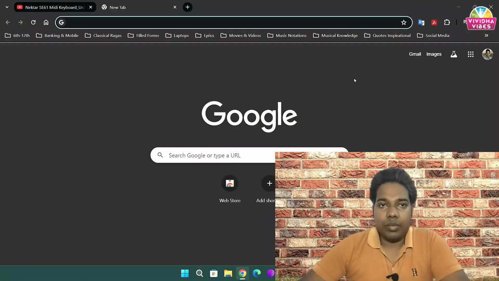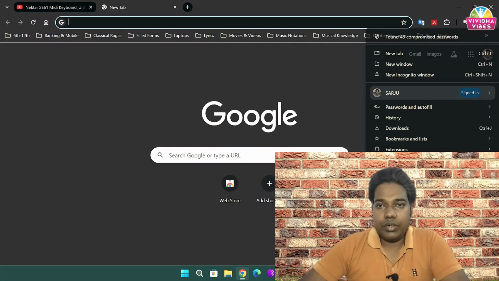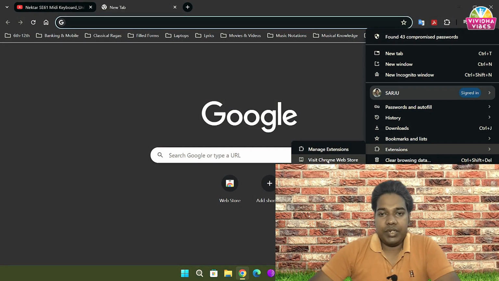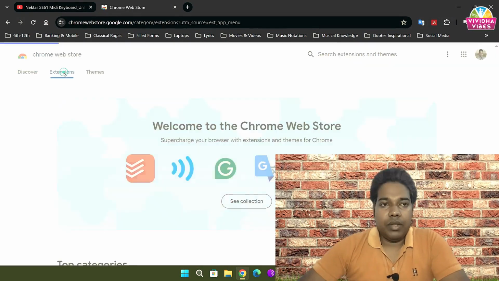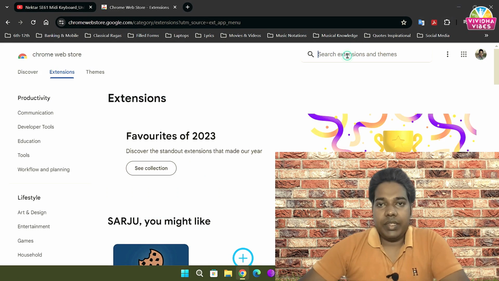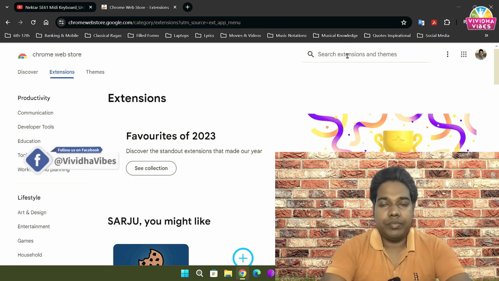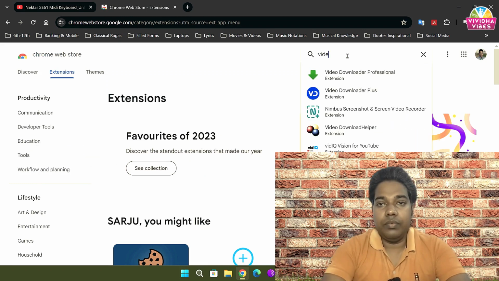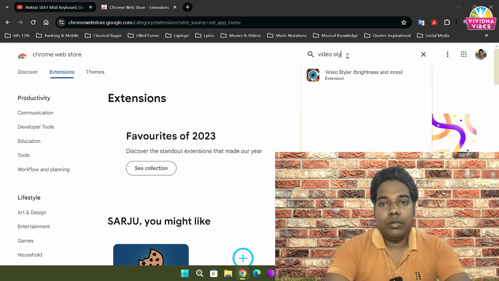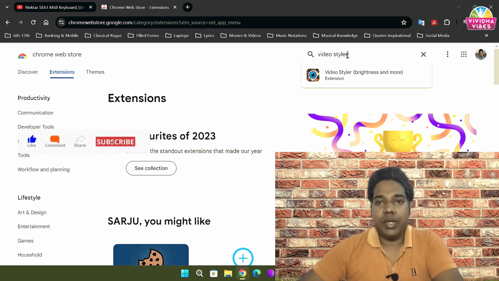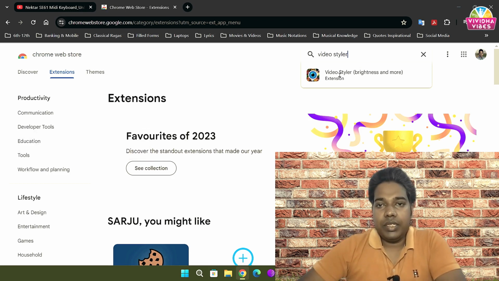So what you have to do, first of all you have to open your browser, whichever browser you use. I generally use Google Chrome, so I will be demonstrating this in my Google Chrome browser. So let's open Google Chrome. So this is Google Chrome. Now go to these three dots, extensions, and visit Chrome Web Store. Click on extensions and in the search bar here you type video styler.